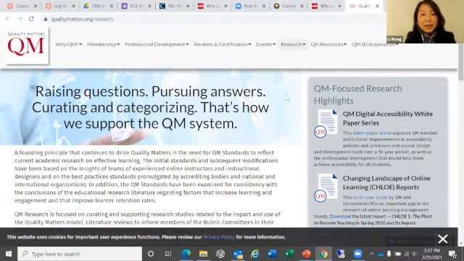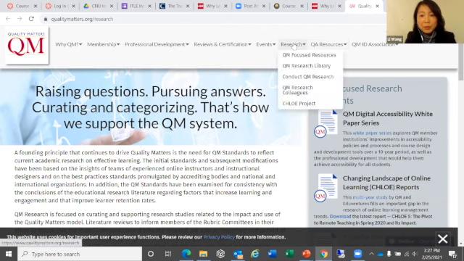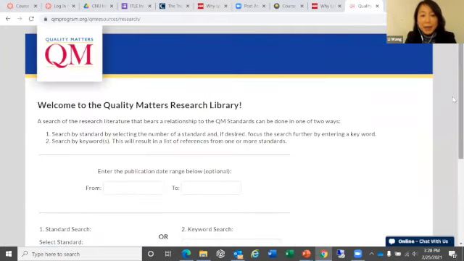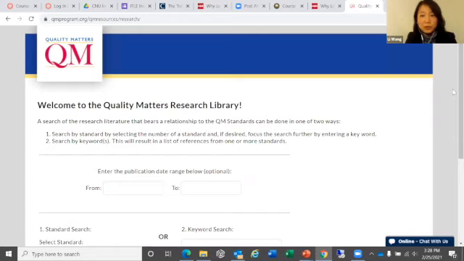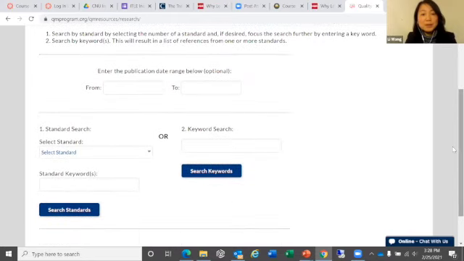This is the link that I just shared with you; it goes behind that graphic. It goes to Quality Matters, and if you click on the Research tab at the top, you can go to the QM Research Library. When you click on it, you can find the research studies that are related to one specific standard.